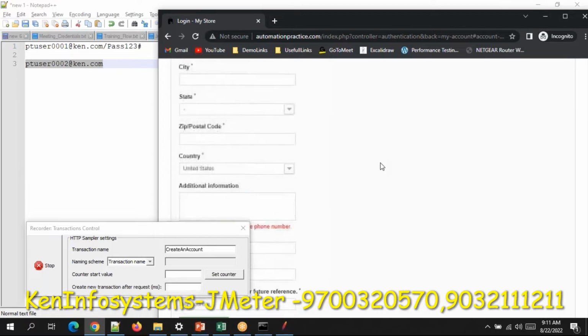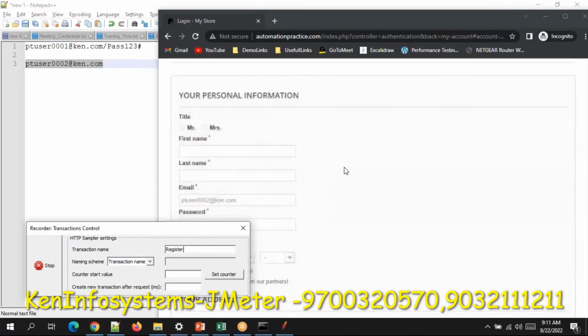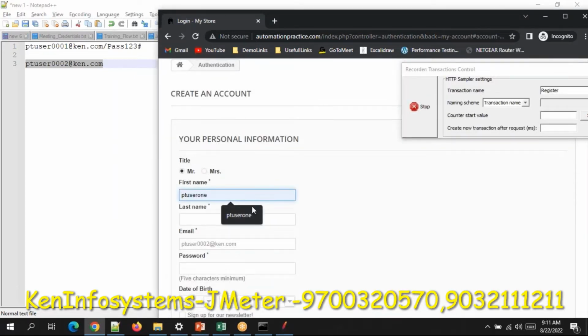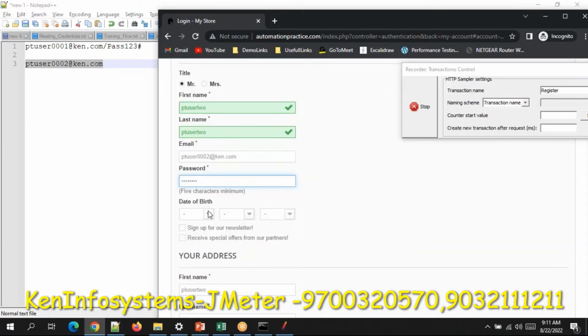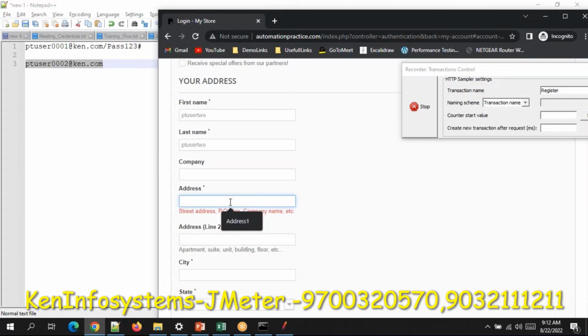Okay, here we need to fill all the details and click on the register button. Before doing that, let me give this transaction name first: Register. Same password I'm giving, Pass123#. Then we need to give any date of birth. First name, last name. Company name is not mandatory, just leave that blank.